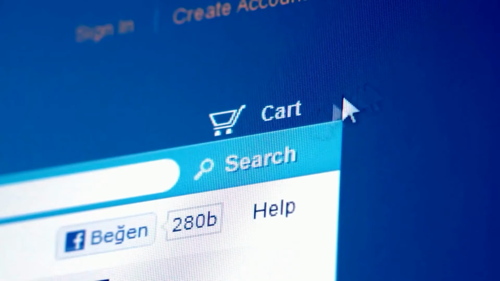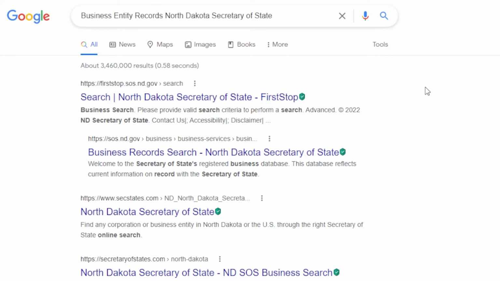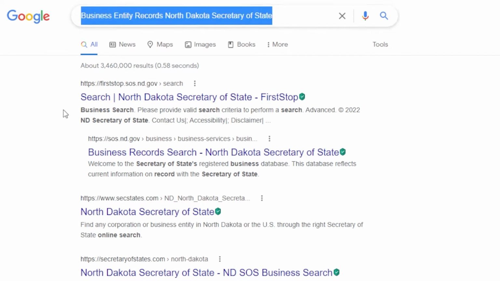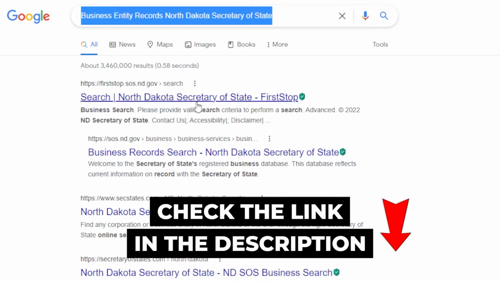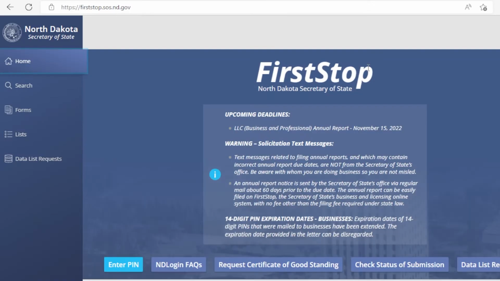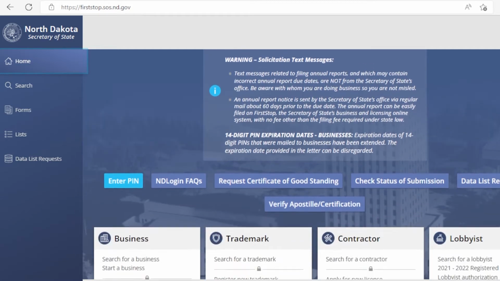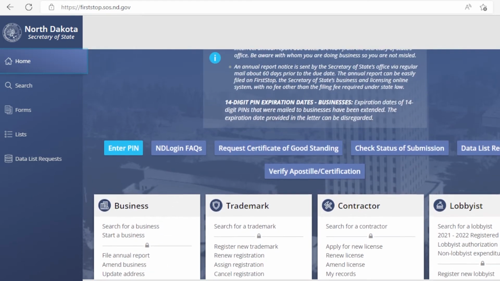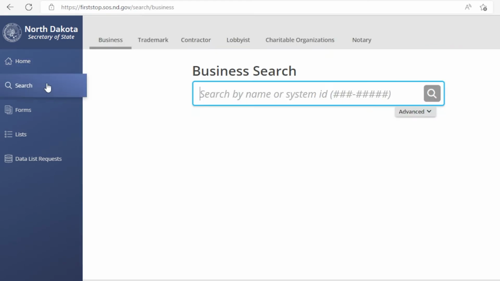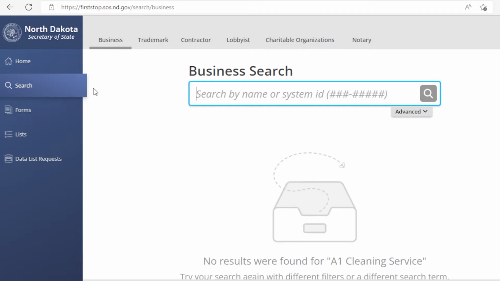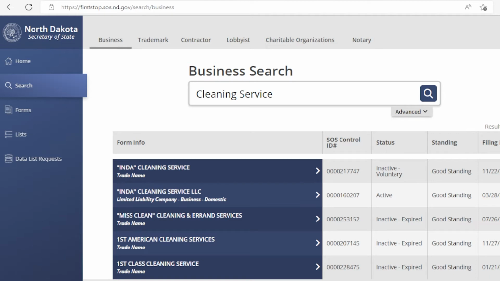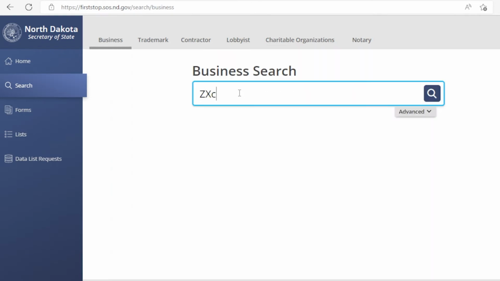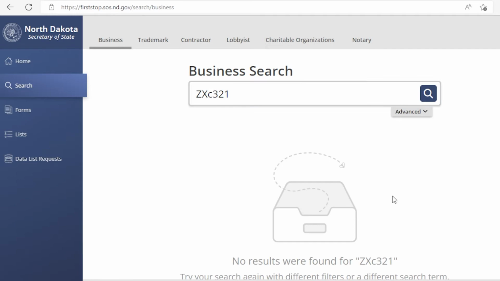Finding out if your business name has been taken or not is very easy. Simply go to Google and type in the words Business Entity Records, North Dakota Secretary of State, and click the first search result. I'll also leave the link in the description below for your convenience. It will lead you to the official page of Business Entity Records in North Dakota. Scroll down a little and you will see some search options, which makes checking the availability of your business name easier. Generally, you can click the first option, Entity Name, and type in your business name. For example, I'm typing a very common business name here, Cleaning Service, which will give you a list of existing business names. A unique business name will say no match is found, just like this random name I typed in.